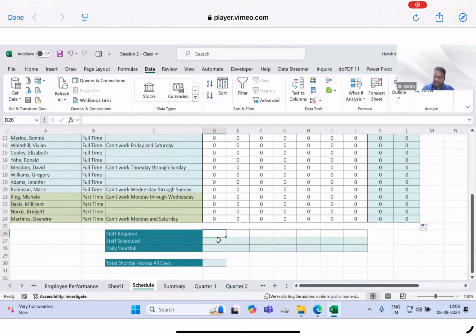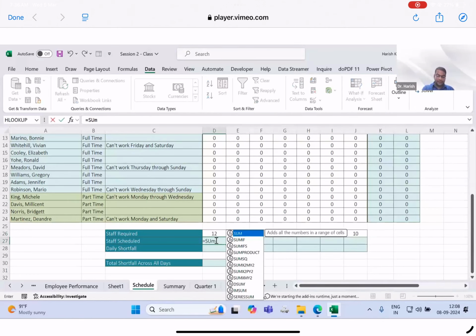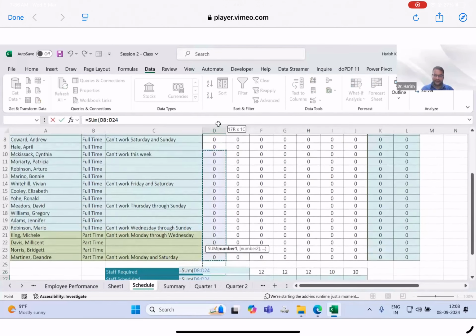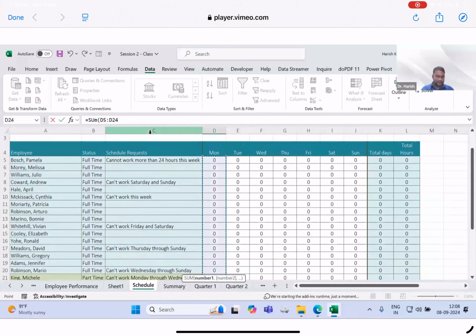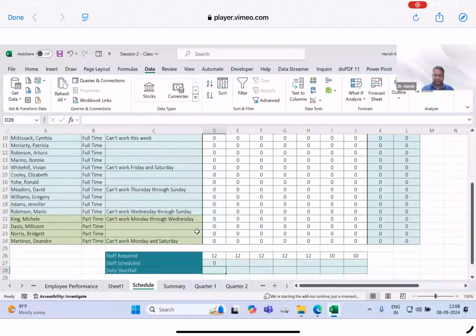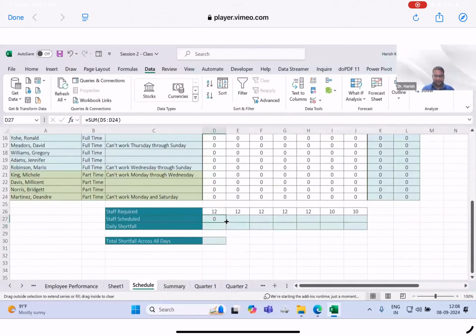Staff required, that is the company calls for 12, 12, 12 for weekdays, and 10 for weekends minimum. Now, staff scheduled should be calculated. It should make use of the sum function for how many staff are getting scheduled as one for Monday, right? I'm making use of the sum function to calculate how many people have been assigned duties on Monday. Same thing, I can do it for all the other days.